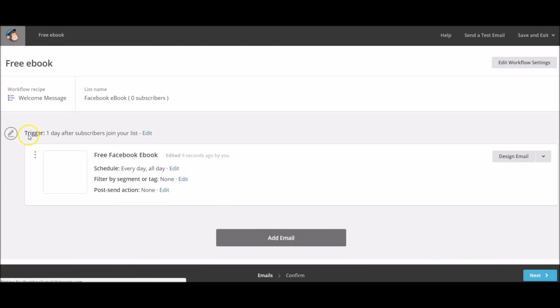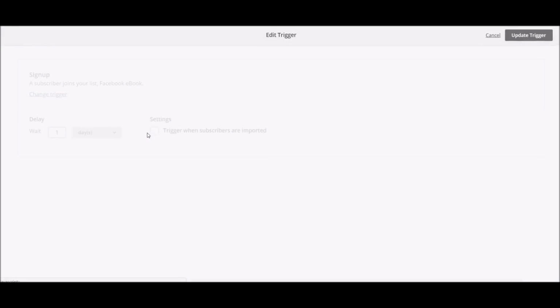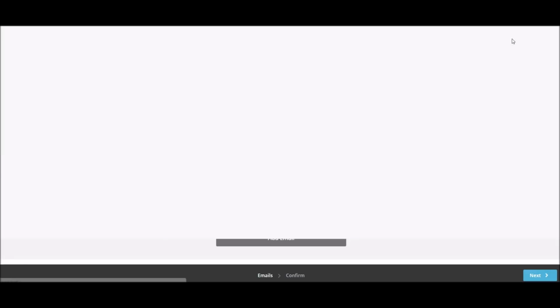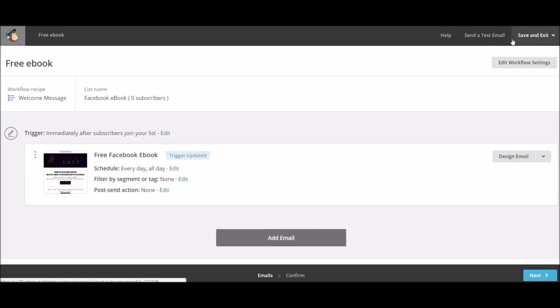Okay, so on this page here you can see the trigger. So at the moment they're getting this email one day after they join the list. I'm going to edit that and I'm going to change that to immediately on this drop down. So I want them, as soon as they subscribe to the list, I want them to get this email immediately. So that's what I've just done here.